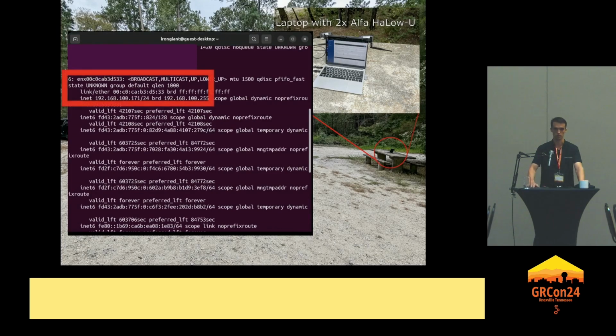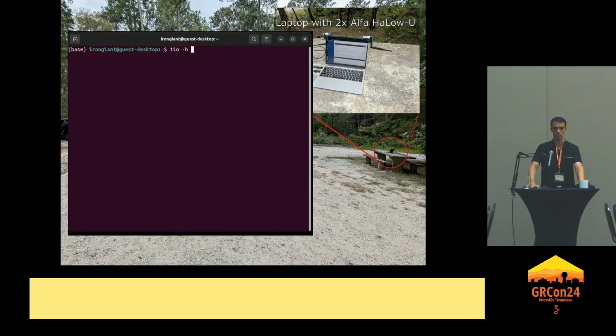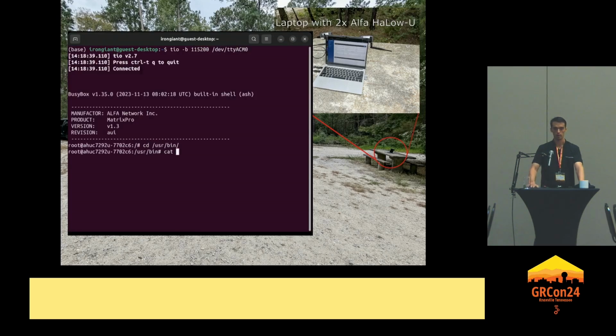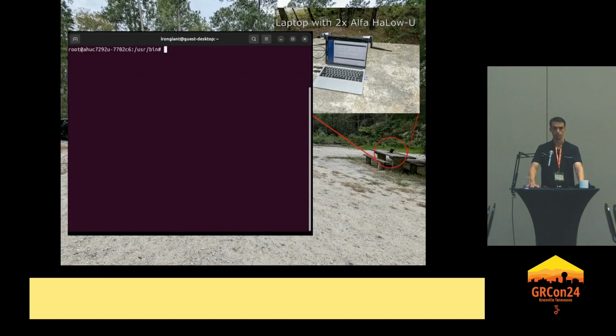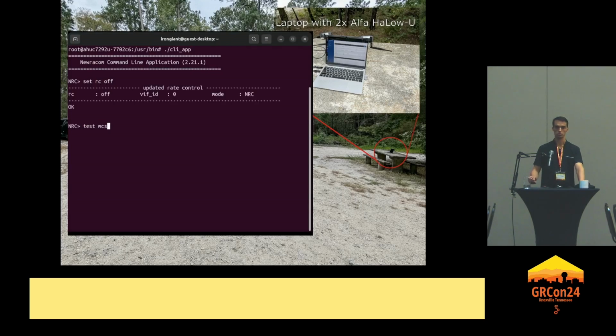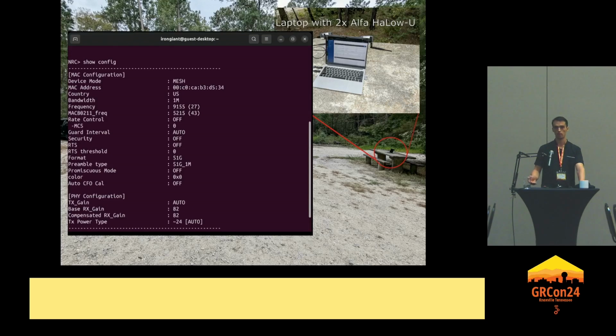This is just a little bit of a sanity check, making sure my laptop's getting an IP address from each of the Halo routers that I have. Then I'm going to serial into each of the devices in order to verify some of the device settings and make sure that they're the same version. These devices do run OpenWRT, which is convenient. Then I modify a setting in the radio to turn rate control off and also fix a given modulation coding scheme. I'm pretty much telling it to transmit BPSK, which in this case is modulation coding scheme index 0, and I'm just verifying the settings there on the screen.